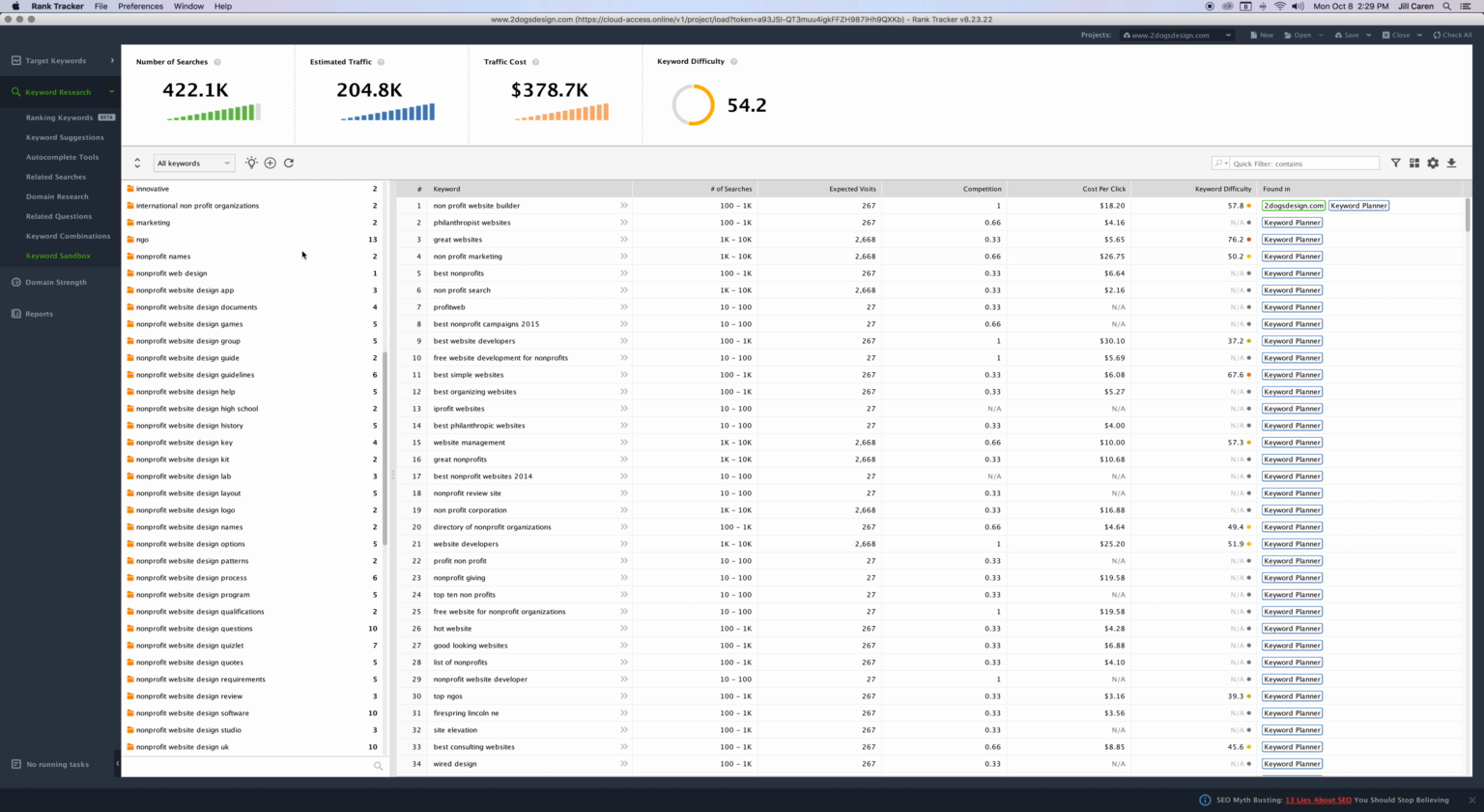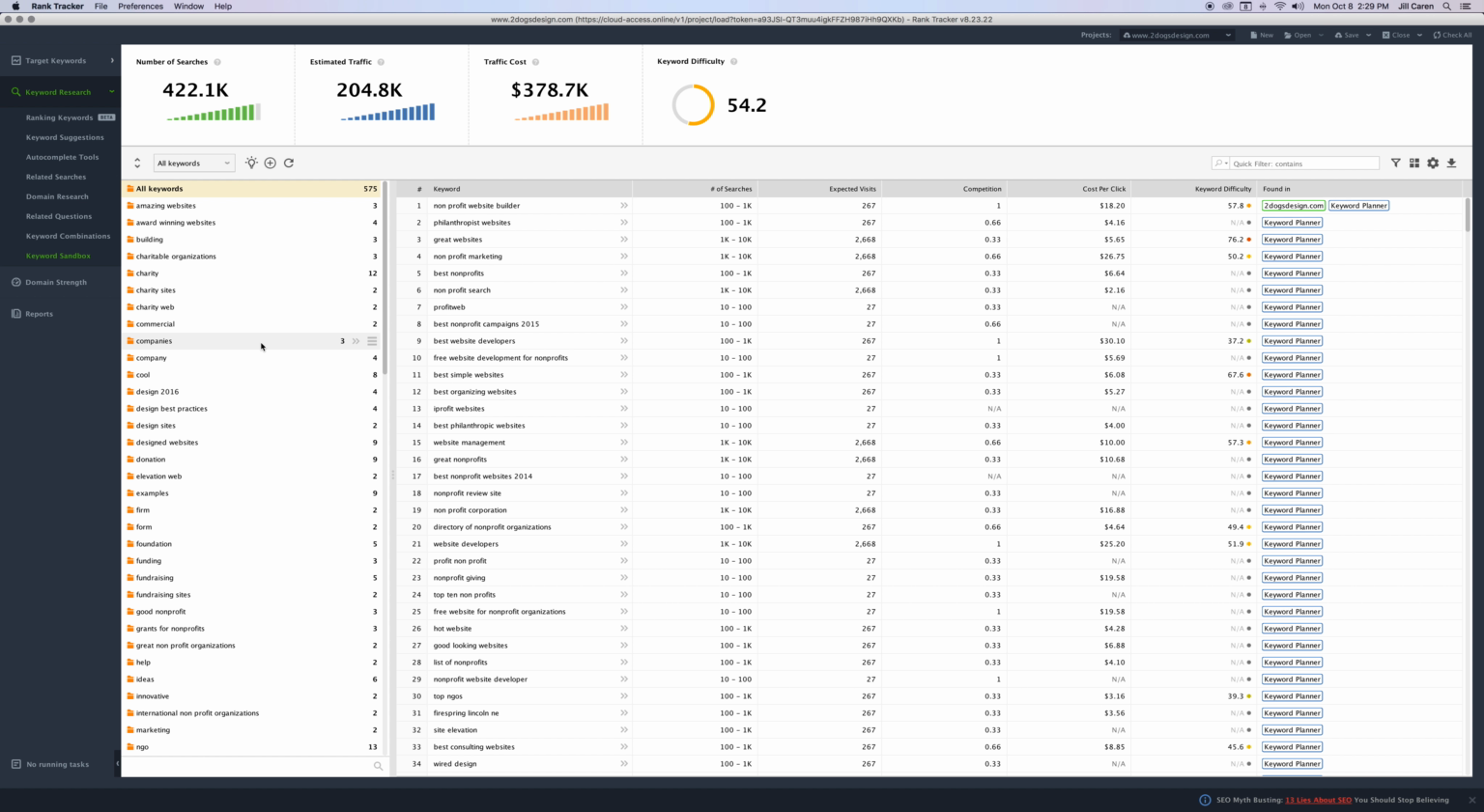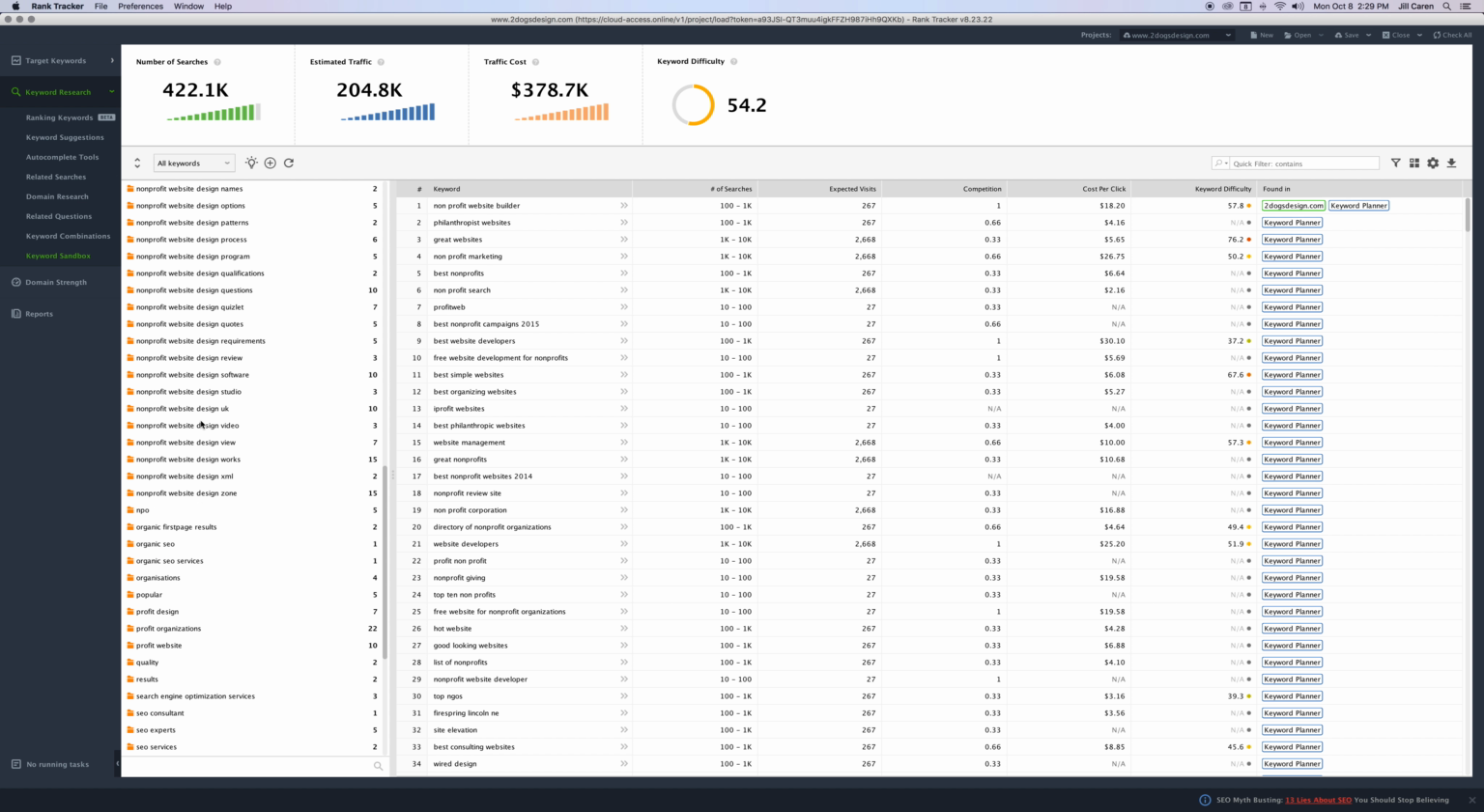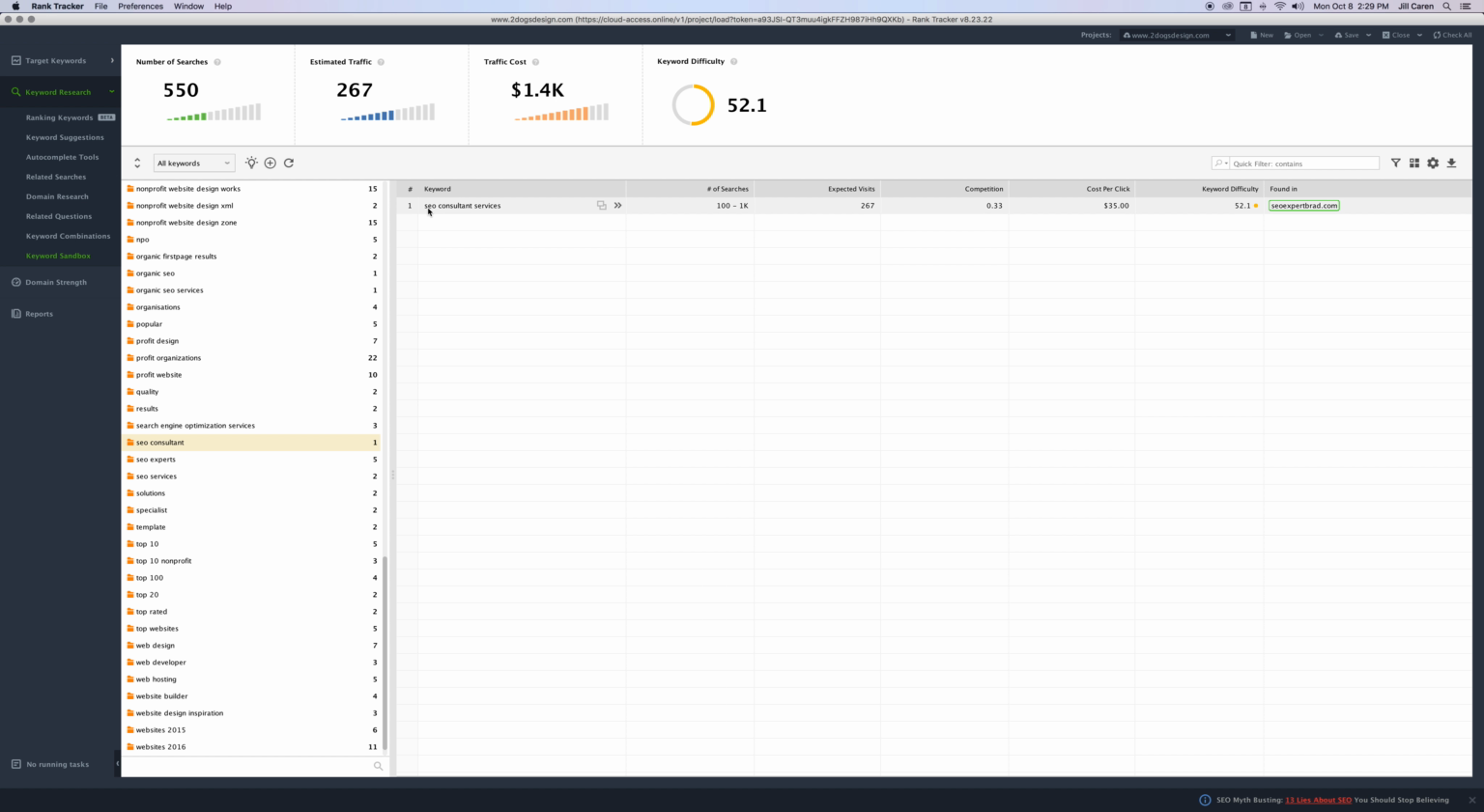Keyword Sandbox is actually kind of cool. It does give you an overview of some of the keywords that you may not be thinking about, you may want to consider, and it breaks it down into little groupings for you. So say if I wanted to try and rank for SEO consultant services is something I may want to try. SEO expert Brad had it on his website. It gets about 267 visits expected a month. So this might be a term I might want to add to my campaign, and you can easily add it right from here. You can move it into a group.